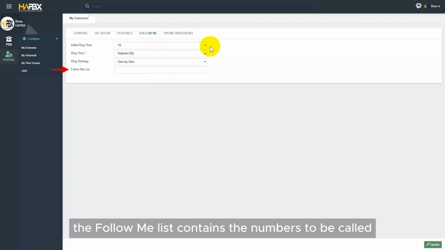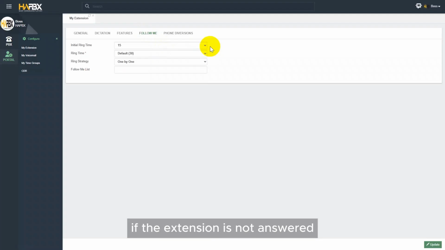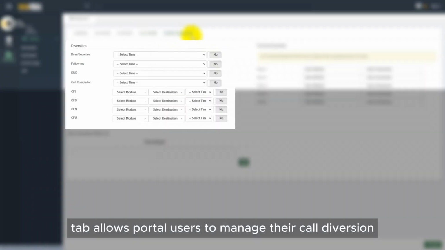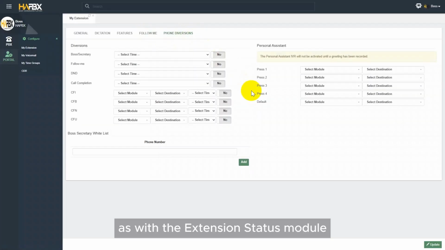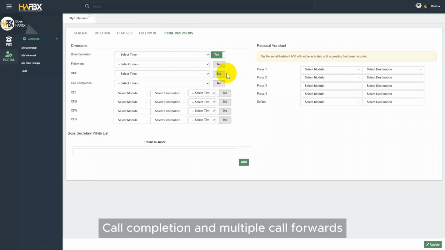The Follow Me list contains the numbers to be called if the extension is not answered within the initial ring time. Users can enable Follow Me at any time using the *67 feature code. Finally, the Phone Diversions tab allows portal users to manage their call diversion settings. As with the Extension Status module, end users can use this section to control their diversion settings by enabling or disabling features such as Boss Secretary, Follow Me, Do Not Disturb, Call Completion, and multiple call forwards.